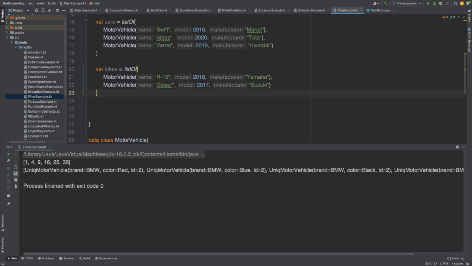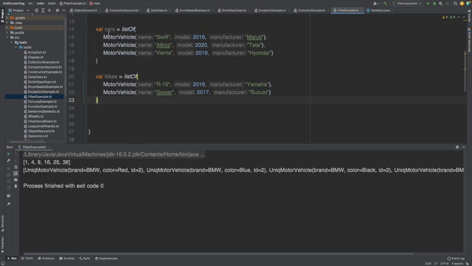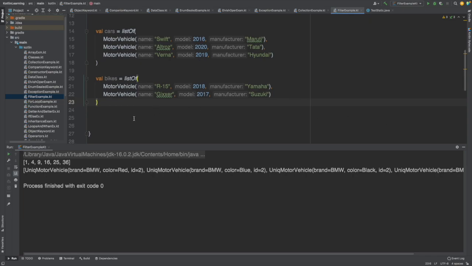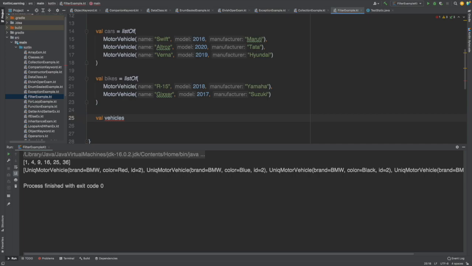So what if you want to combine both of them into a single list? One way is you can have a mutable list, and then we can do addAll cars, and addAll bikes. This way you will have a list of vehicles. Another thing we can do is, vehicles equals listOf, we have the cars and we have bikes. We can have the vehicles in this way.